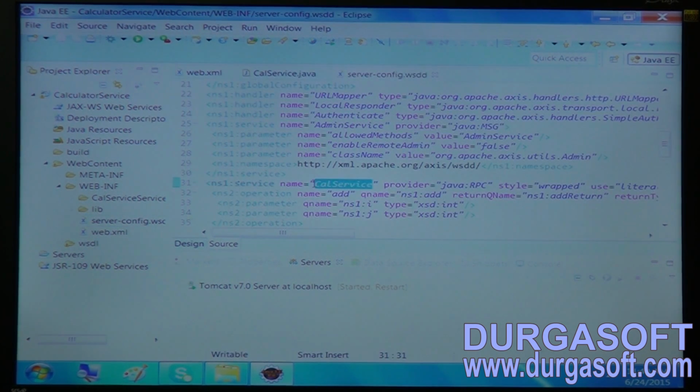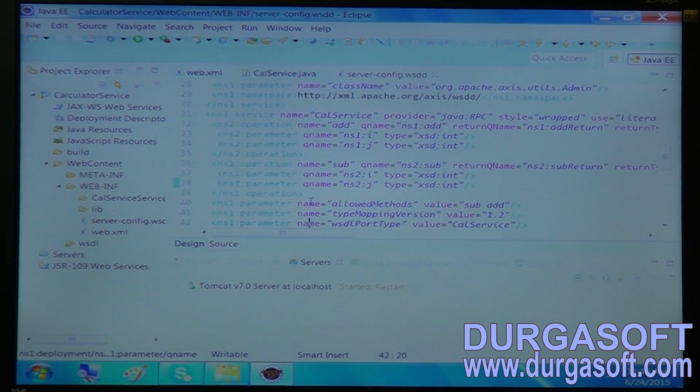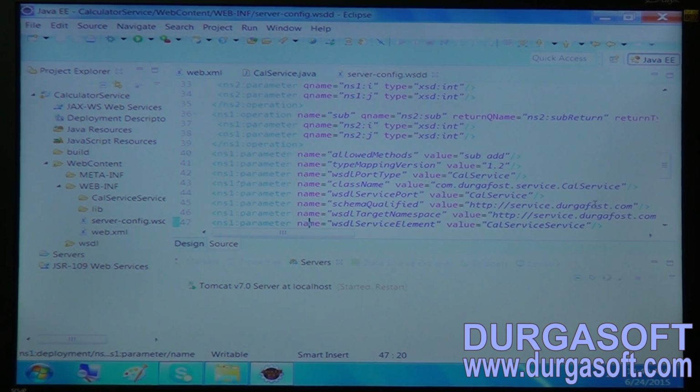In this server-config.wsdd file, you need to configure your unique name. You can give any name here. By default, it will take your class name as the unique name. Inside this, where is your service class? This is your service class here. We created com.durgasoft.services.CalService, and inside this we have two methods: one is the subtraction method and another one is the add method.